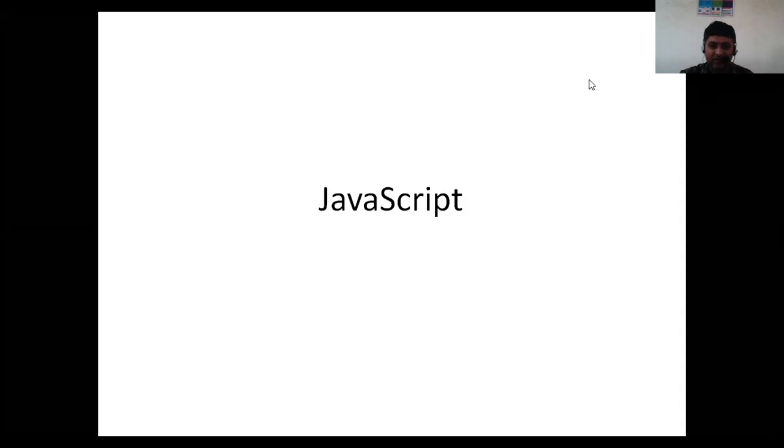Today we will see the concept of JavaScript. JavaScript is a scripting language that is basically used to develop websites, and it provides the scripting behavior for the web page. There are different types of scripting languages: JavaScript, VBScript, and others. But JavaScript is the most popular language that is mostly used in web development.